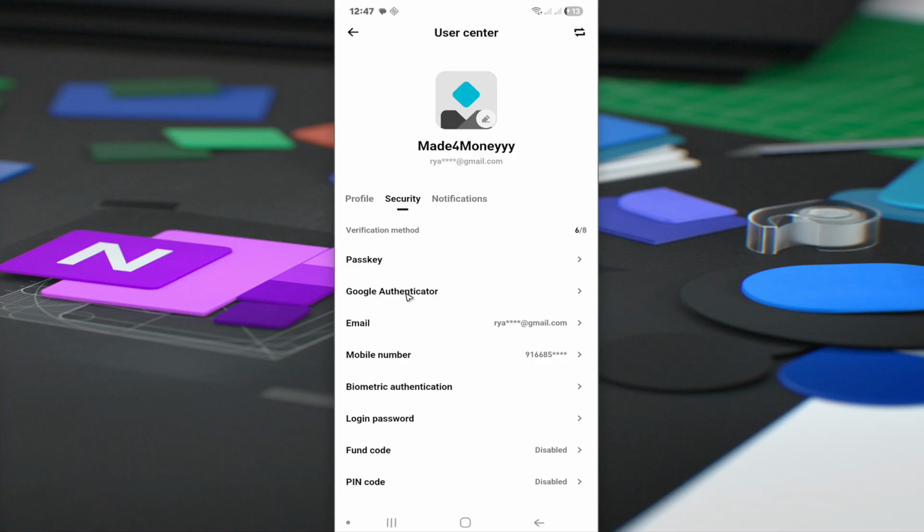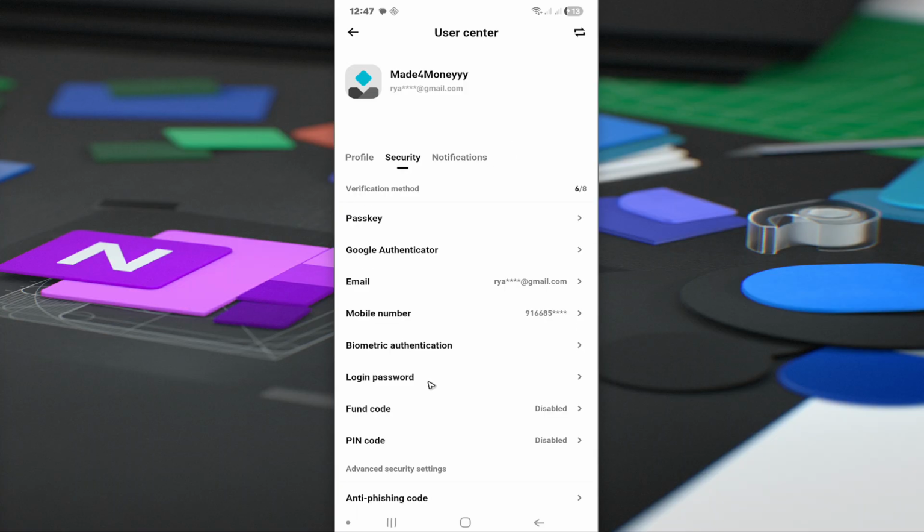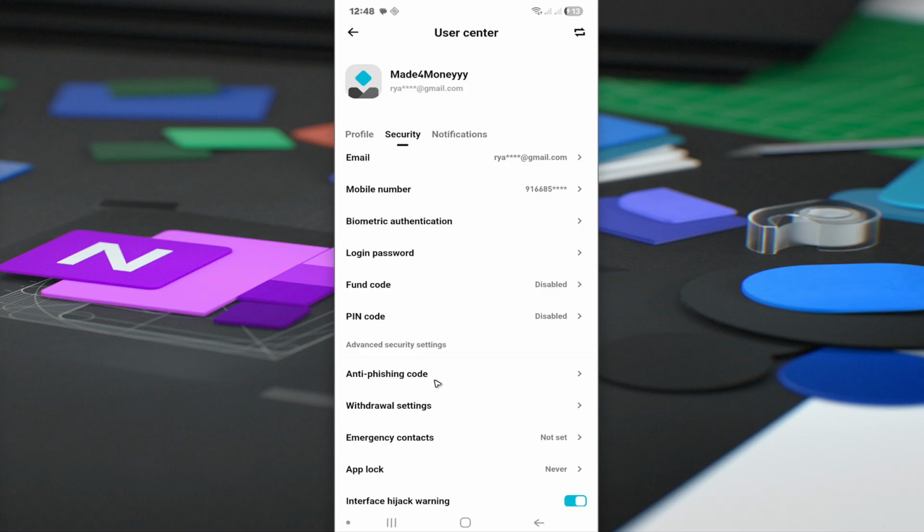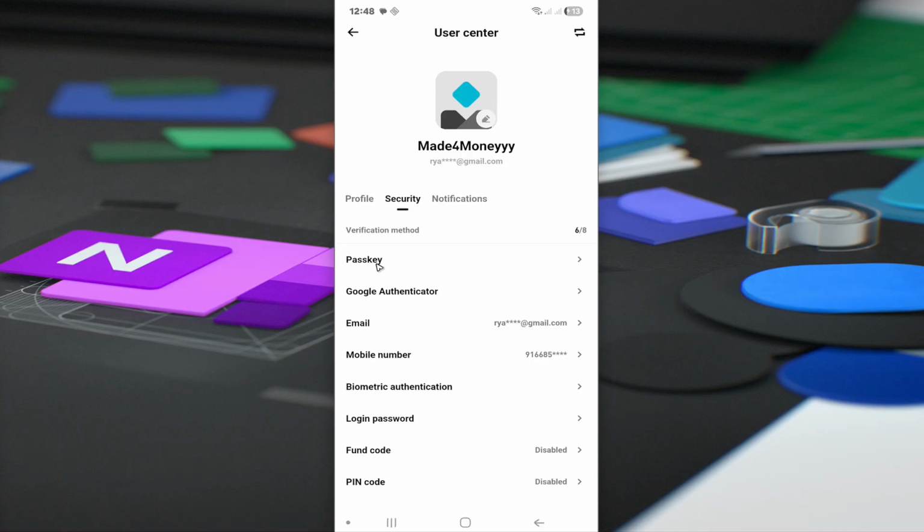Google Authenticator, this will be on another video. You can go ahead and check it out on the channel. This one is pretty easy to set up. So again, enter your mobile number, your login password, which is important, by the way. Also, you could go ahead and set up your anti-phishing code. So that's basically it. All you got to do is just follow simple prompt from each authentication right here. And that way you could go ahead and set up your 2FA here on Bitget.